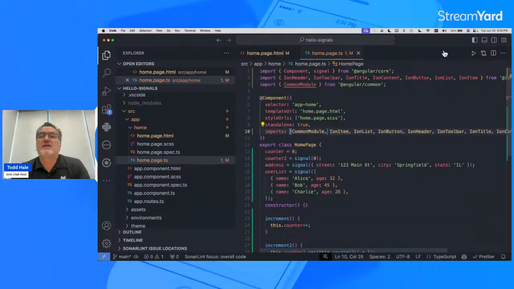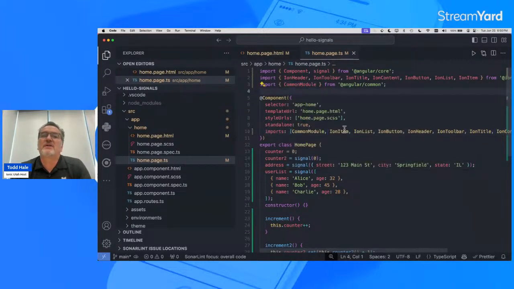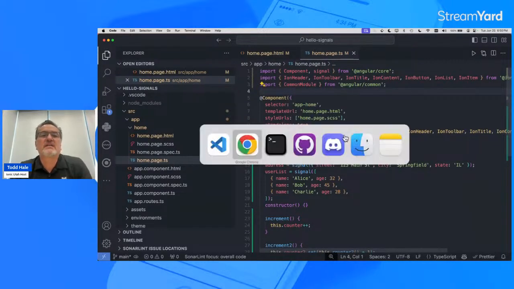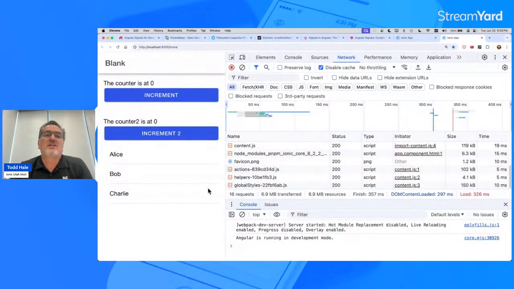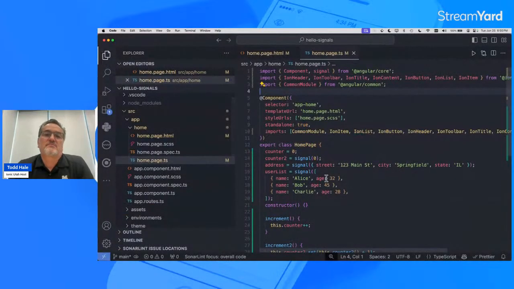Module like that. Remove this unused. Okay, it's updating. It took it a second. Look at that. We got our list. Alice, Bob, and Charlie listing out there. So that data using signals. You really don't have to provide any keys to your items list. It's still recommended. I do know that.